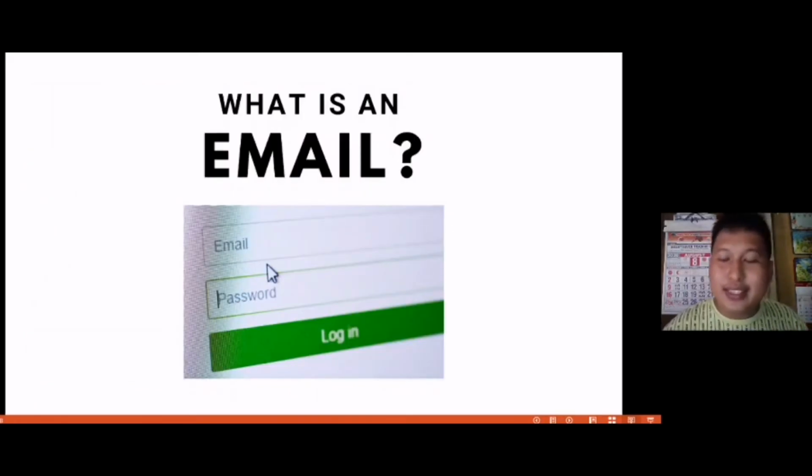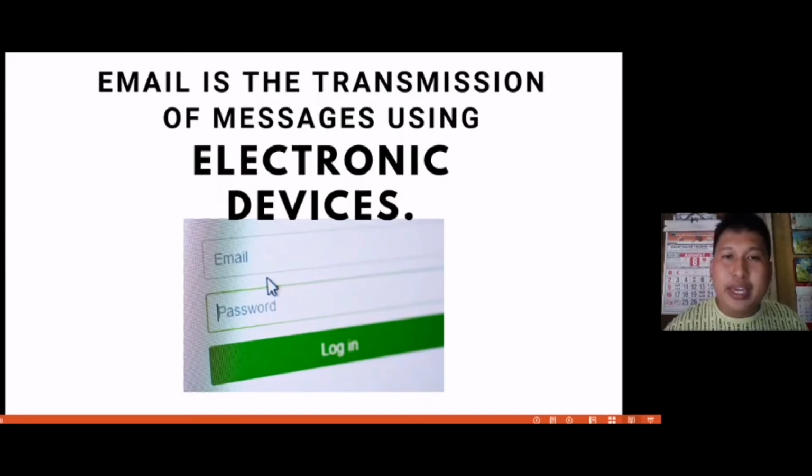Now, what is an email? Email is the transmission of messages using electronic devices. An example of an electronic device is a computer. You can send a message using a computer. How is that possible? It is possible via a network.